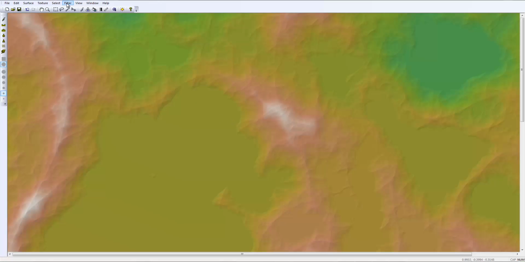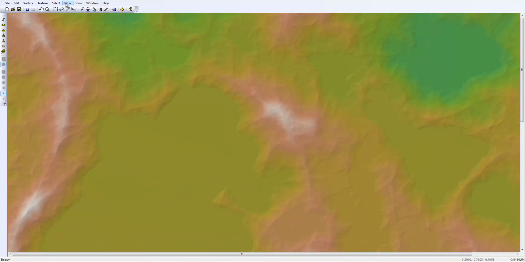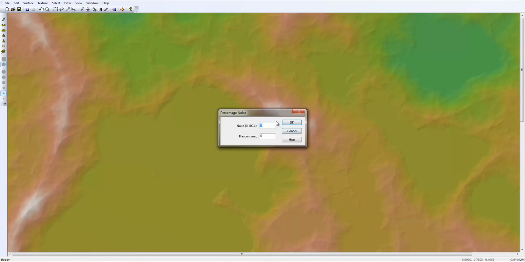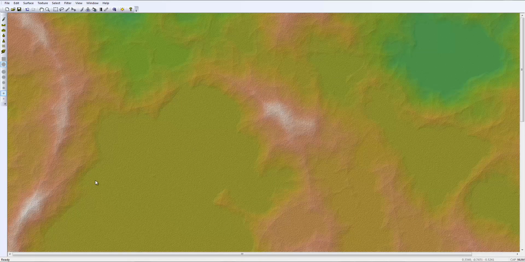So the next thing we're going to do, now that we have these flat areas that we can have some rivers running along, we can go up to Filter and hover over Noise, and we'll add Percentage Noise this time. And what this does, I'm just going to bump this up to 5%, is add a very light noise scattering across all of the image. This isn't going to be like the fractal noise that we have there. It's going to be really fine noise, almost grainy. So if I click OK, you can see what that looks like. That just adds some nice texture to this.